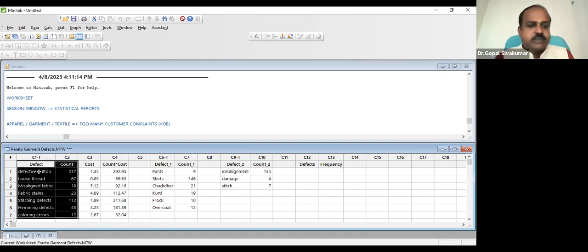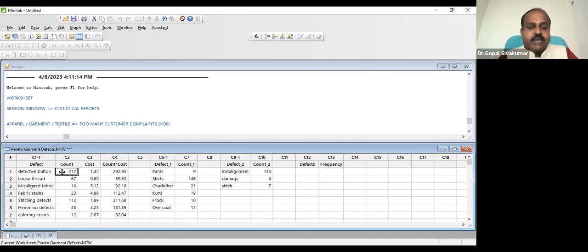So 30 days time is done. And now after collecting the data for 30 days, I clearly understand the defective button is the major reason for customer complaint. Am I correct? Right, sir. So I wanted to create a graph out of it. I wanted to go for a Pareto. You all know Pareto is one of the 7 basic QC tools. The Pareto is the best graph now, according to the data in hand.